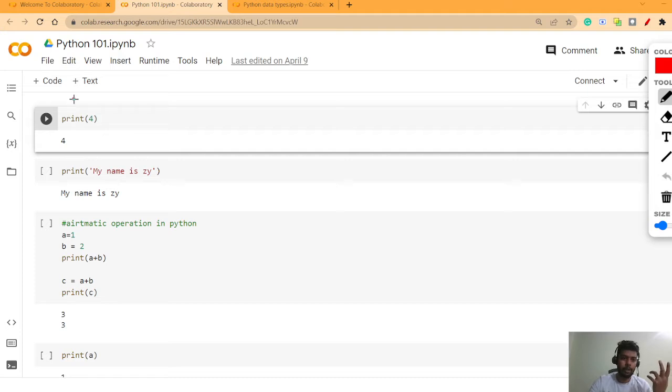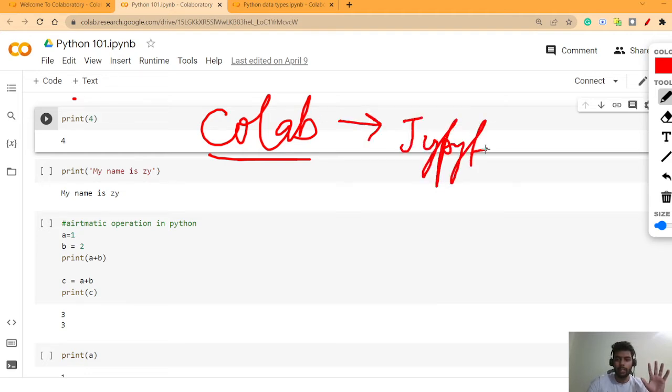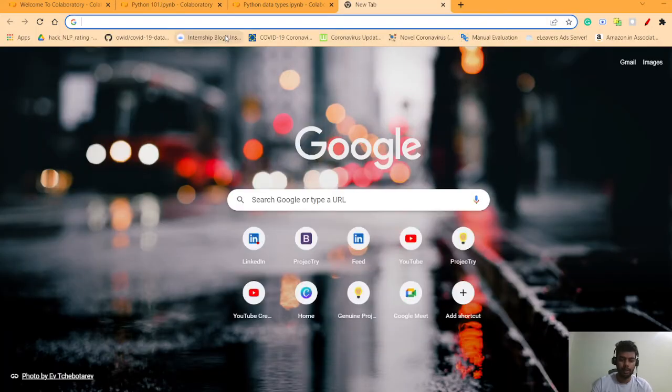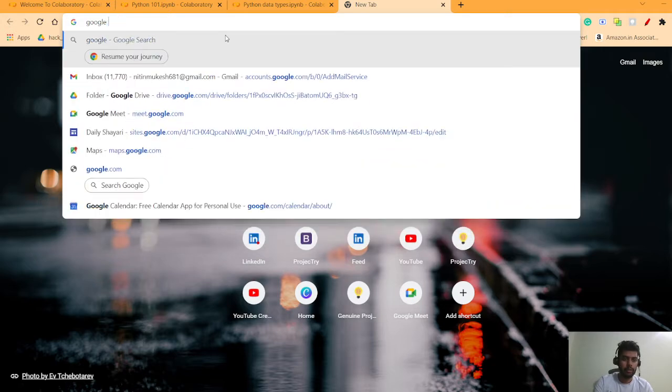Okay. So I want to tell you that we are going to code the whole thing in Collaboratory. If you have not heard about Google Colab, it is something called the Jupyter Notebook format of Python. You can access this using Google. What you need to do is just type Google Colab, and it will send you to a link where you can access Google Collaboratory.